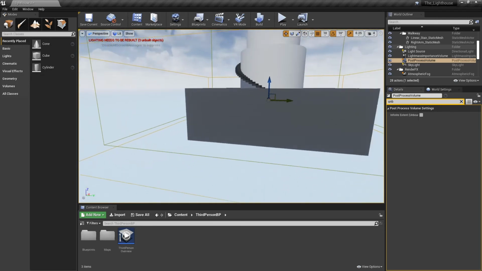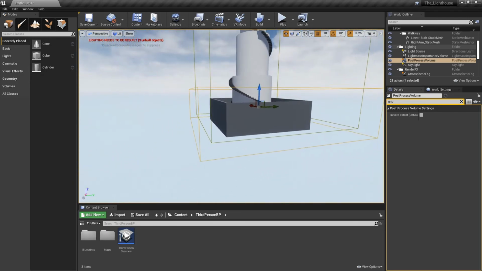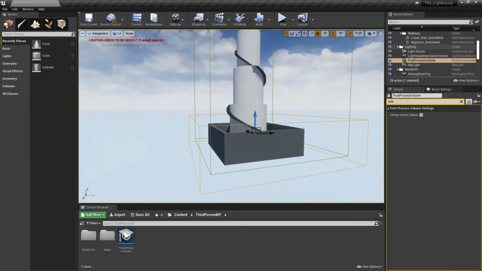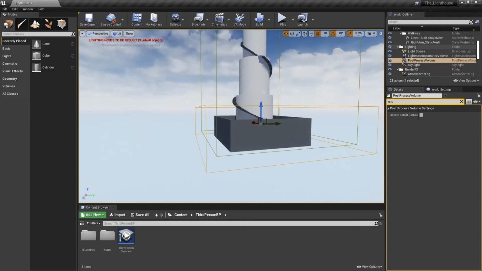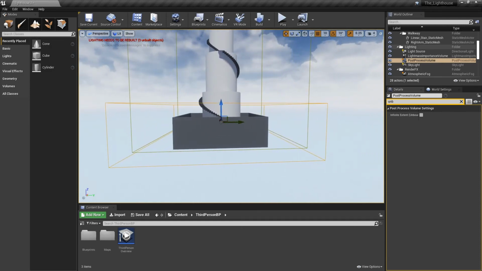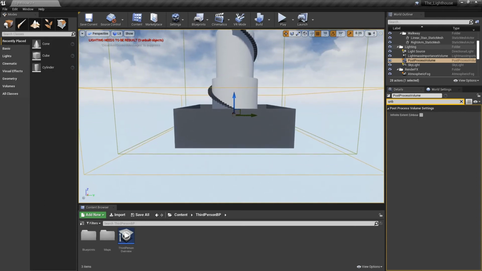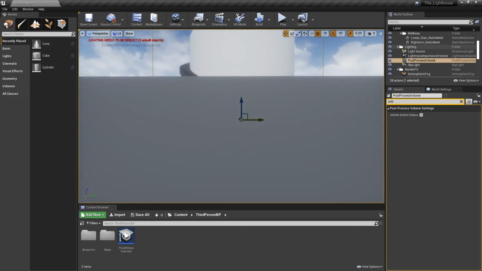Okay, well, what's the use for this? Well, think about it. If we have a post-process where it's a bit cloudy and we've got rain coming down hitting the camera and, you know, all that kind of thing, maybe that would be useful for down here at the bottom, where we're at the bottom of the lighthouse.